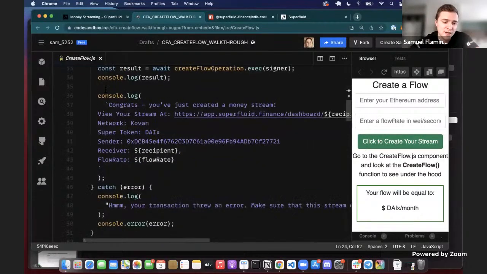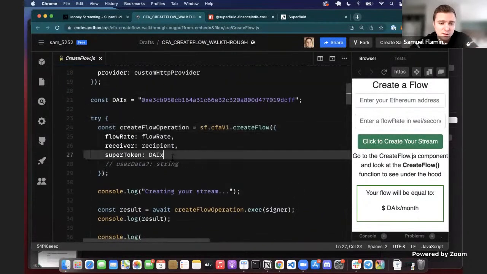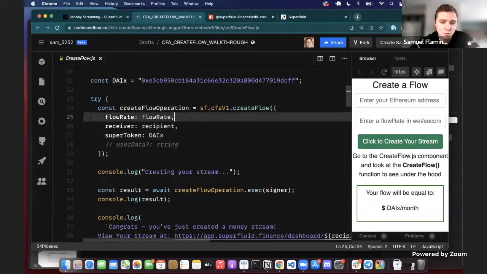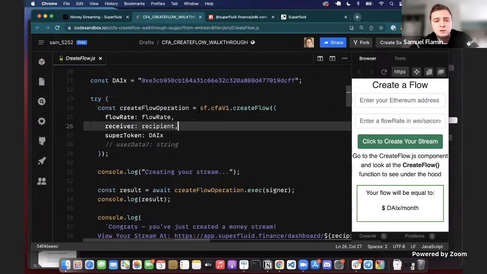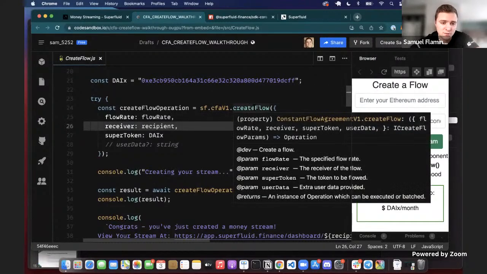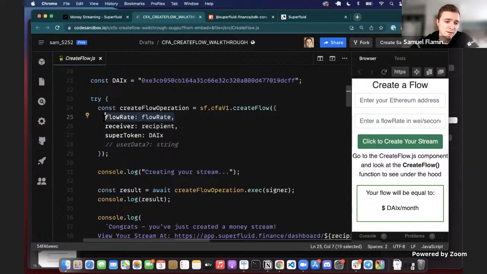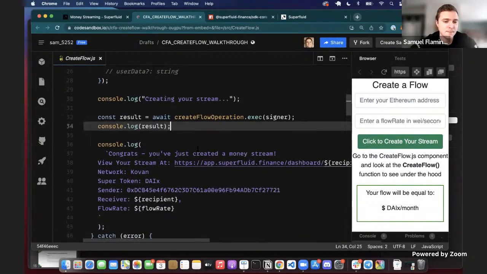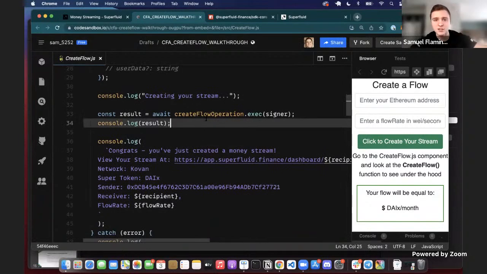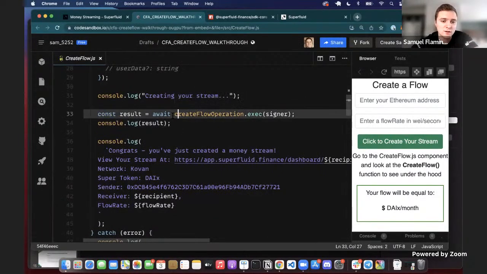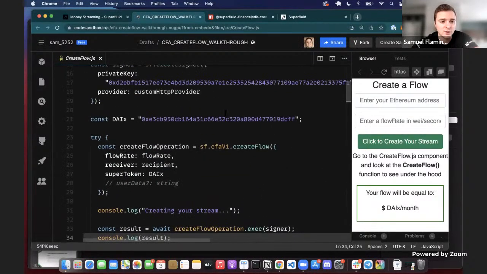And then here I have a little try catch pattern that's going to allow me to create a flow. So what we're doing is creating this create flow operation variable and calling sf.cfav1.createFlow. We're passing in the flow rate, which is just the amount of tokens per second I want to send. We're passing in the address of the recipient, and then the DAI-X token address. And then to actually send this transaction and broadcast it to the network, you can call createFlowOperation.exec and pass in the signer that we defined up here.